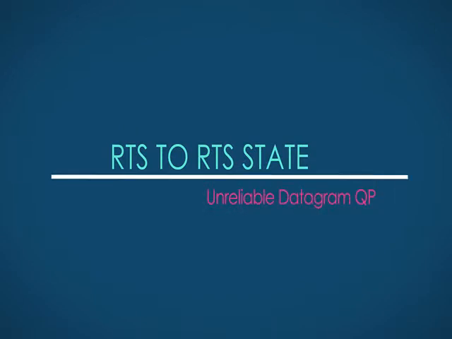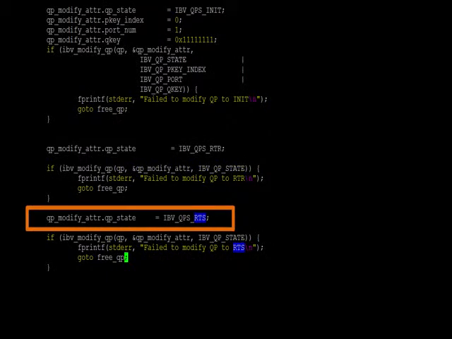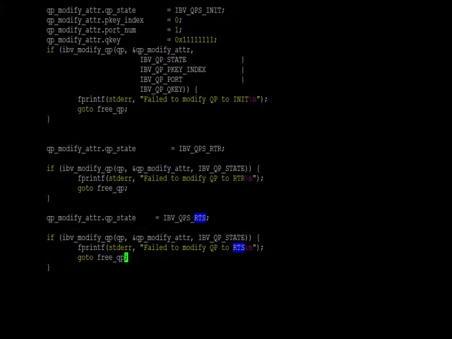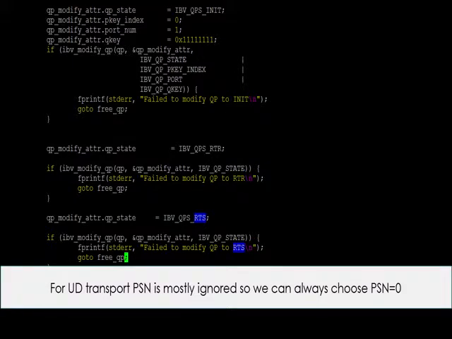Ready to receive to ready to send state. The transition to ready to send allows a Q pair to start sending data by processing send work requests. In this state, the user may now post send requests with the IBV post send command. The required attribute is packet sequence number. This is the sequence number of the first packet sent from this Q pair. For unreliable datagram transport, this value is mostly ignored, so we can always choose PSN equals 0.